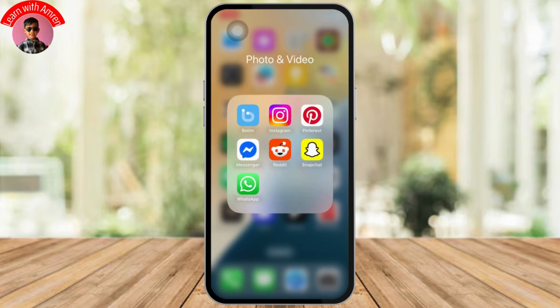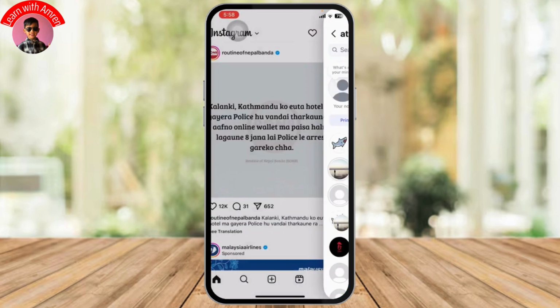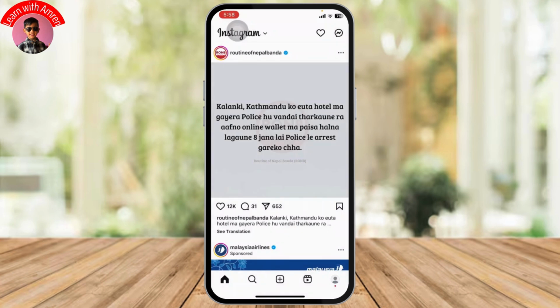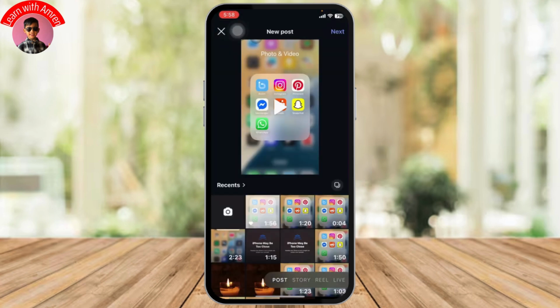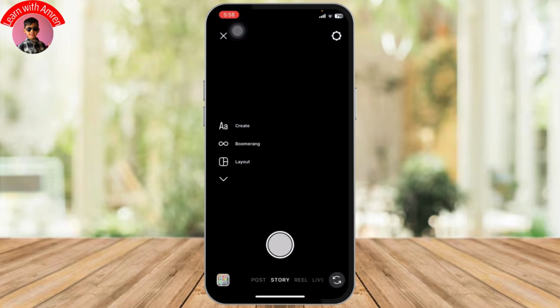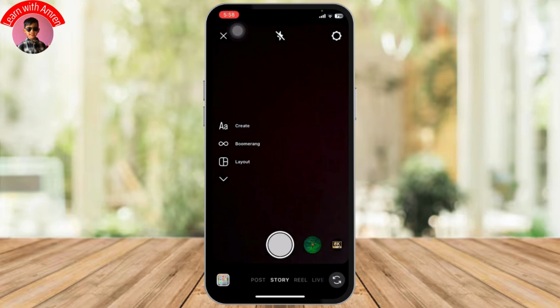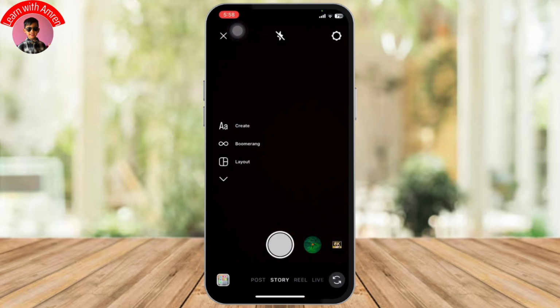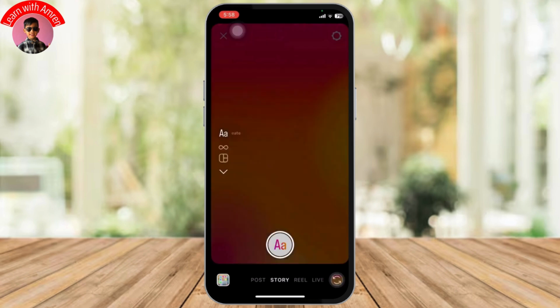So the first step is open up your Insta. After you open up your Insta, you can then tap on this plus icon on the bottom to create a post. So select what you want to create, and previously there was an option for text. Now currently there is no option, but there can be an option for text on the story section. So head over to your story and tap on this create option.